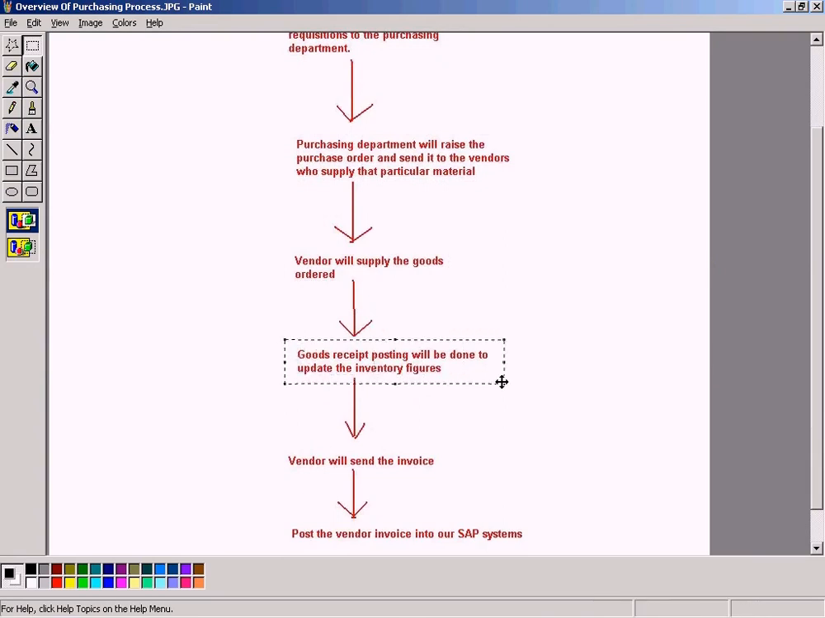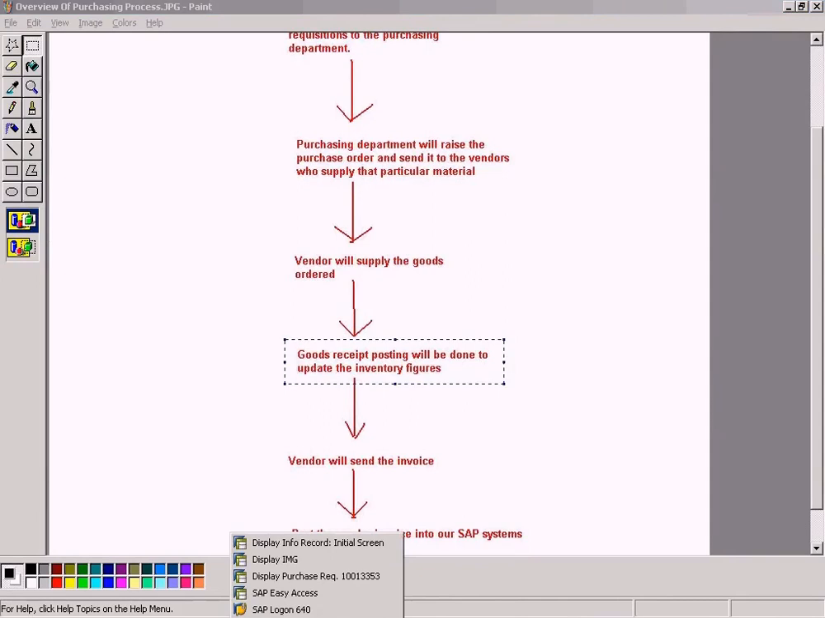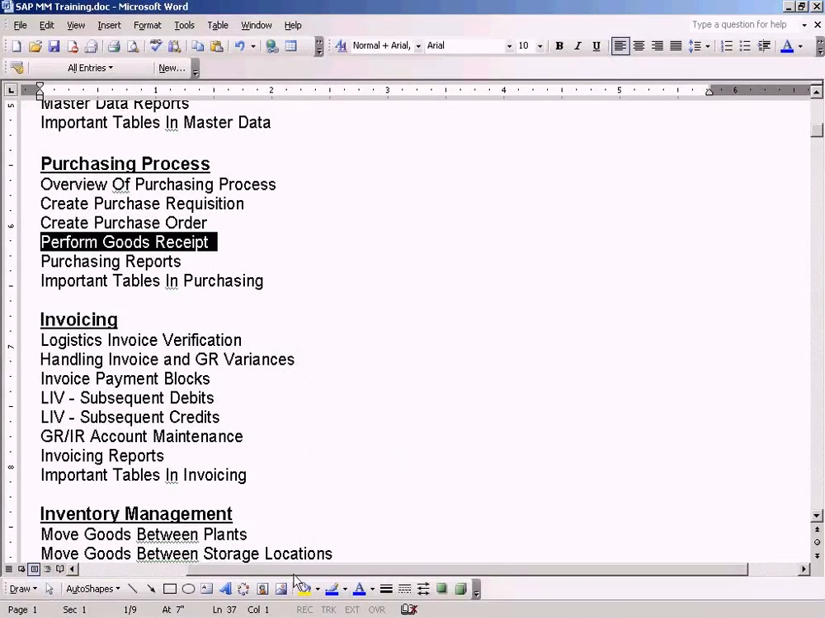On that delivery. So based on the delivery note, we need to enter the good received posting in our SAP system so that the inventory figures will be updated. So let us do this now. Perform good receive.